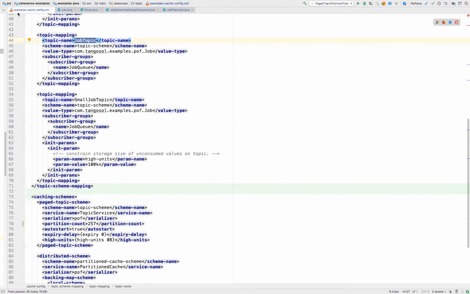This is a Coherence configuration file, and it has cache mappings and topic mappings. Right now we're concentrating on the topic mapping. There's a job topic, and this is the fully qualified Java name of the values that will be placed in the topic. Additionally, it defines a subscriber group, job queue. So when this topic is created, this subscriber group is immediately created also.